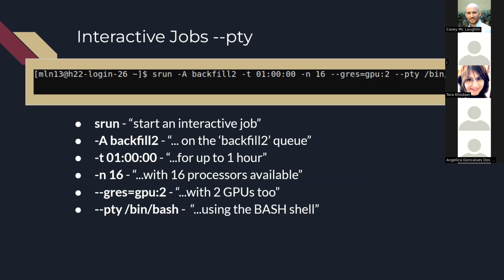So srun will start a job, by default not interactive. So if you use --pty, it will tell Slurm to connect back to the login node and allow input. You always get output, but --pty allows you to input to the program itself.